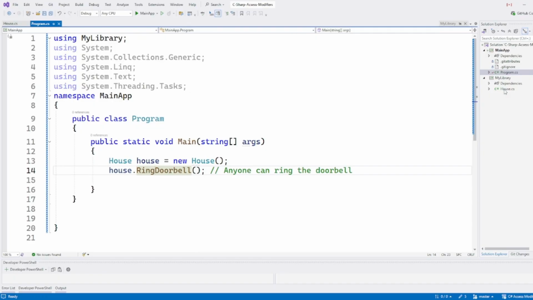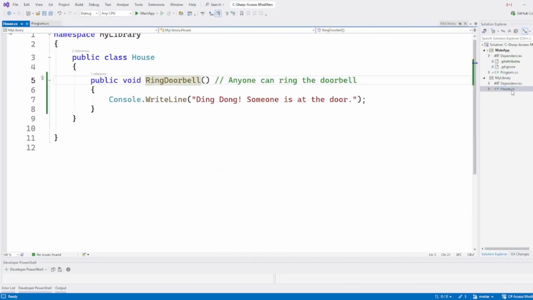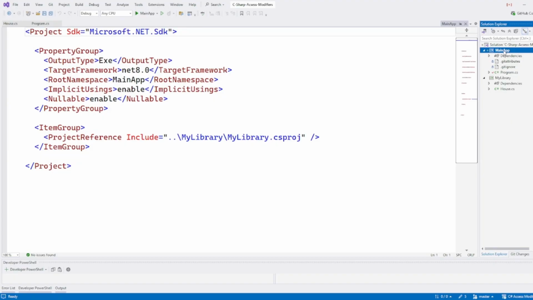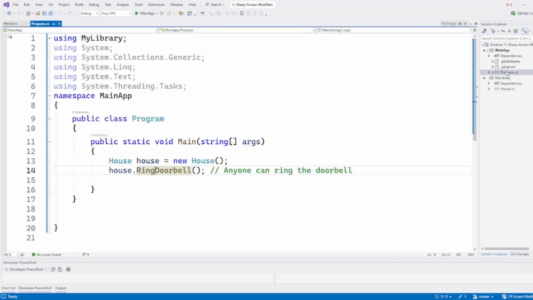And the proof is that this is defined within the House class. We went outside of the assembly, to another assembly, which is MainApp. Within that, we are inside the Program class and we are able to access it. So this is what public is.